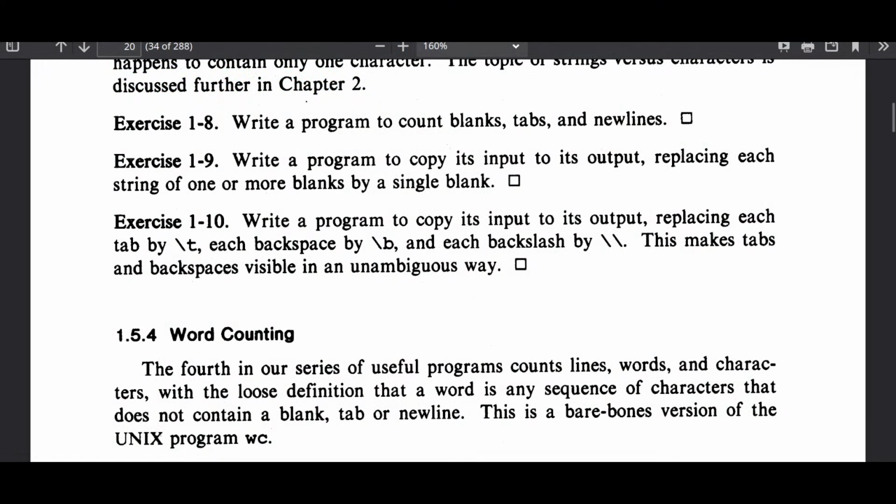I want to do exercise 110, which means I'm actually printing. I'm going to be replacing each tab with actual text, and I don't know how to replace it with the actual text. I need to figure out how to. So before I even get to modifying my old program to take, if it's a tab, printing the character slash T, I need to figure out how I actually even do that. So that's where I'm at right now, Hans.